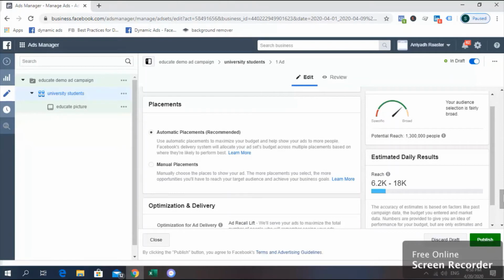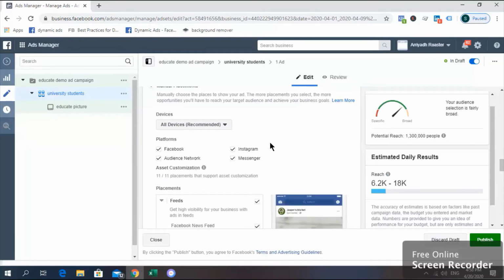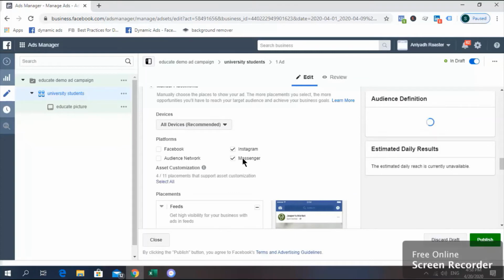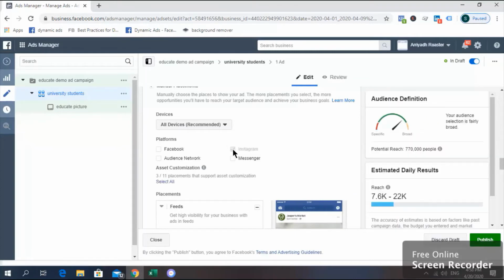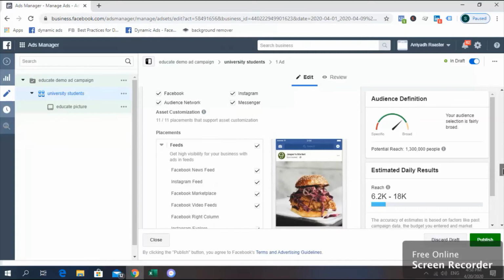Then we arrive at placements. Placements is basically where you want your ad to be showing. You can go for automatic, which is recommended by Facebook. It will show it on the places where people are interacting with your ad the most. Or you can choose manually, and you can tell Facebook to show your ads only on Instagram. You uncheck everything and just go with Instagram, or Facebook and Instagram, Messenger, Audience Network. You can choose whichever one you want.